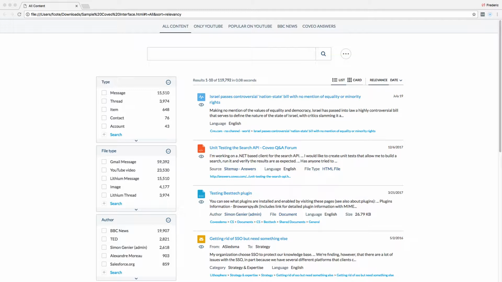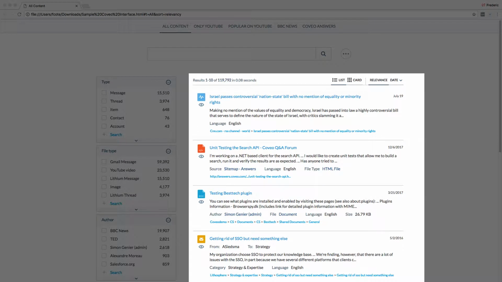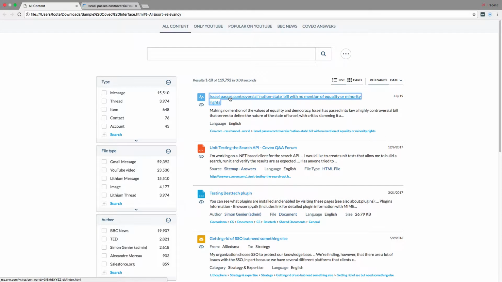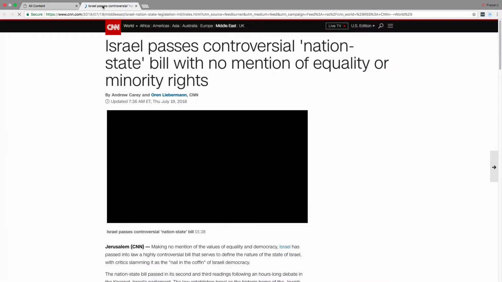A default Coveo interface has three fundamental components. The first is the result list. As its name implies, it's a list of all the items that you can find via the Coveo platform. On this interface, we can see that we can access approximately 120,000 different items. Each item represents a document such as a PDF file, a web page, a forum post, an email, a database entry, and much more. Furthermore, if I click on an item title like this, it opens the actual document right there.